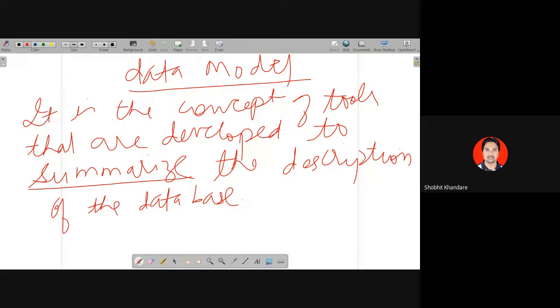In the data model, it is the concept of tools that are developed to summarize the description of the database. What does it mean to summarize the description of the database? In the database, what entities you have taken, how these entities are shown, what attributes you have taken, how these attributes are related with the entities, how many domains you have taken. So everything is available in the form of a summary.